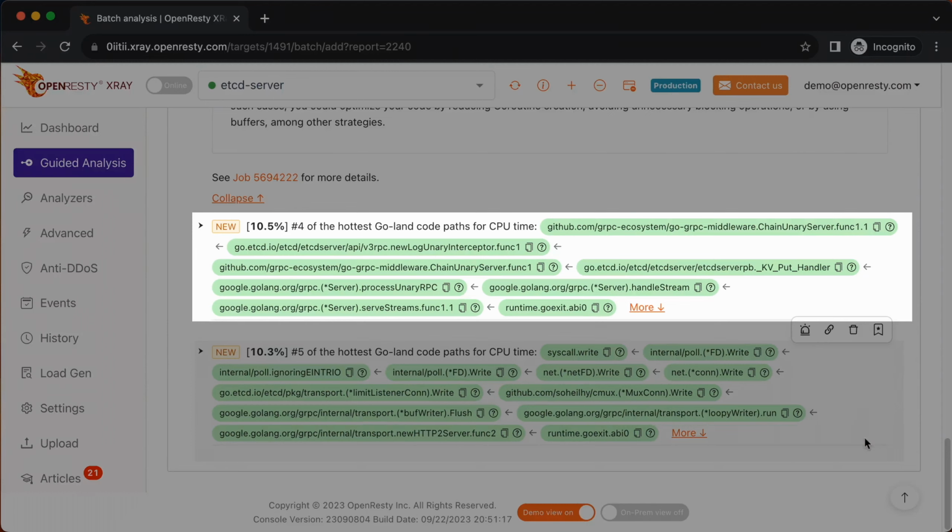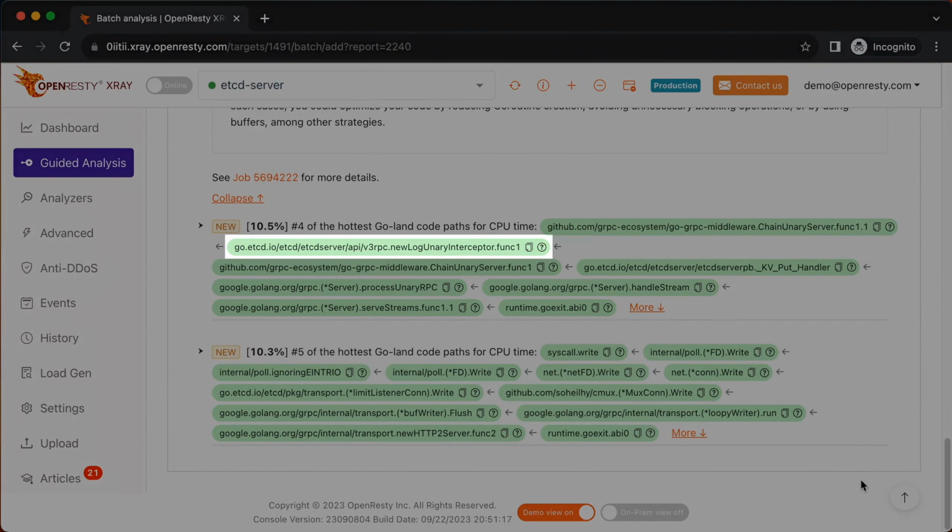Now we see the fourth hottest Go code path. This is for logging every unary gRPC call. And we might want to skip such logging to save CPU time.